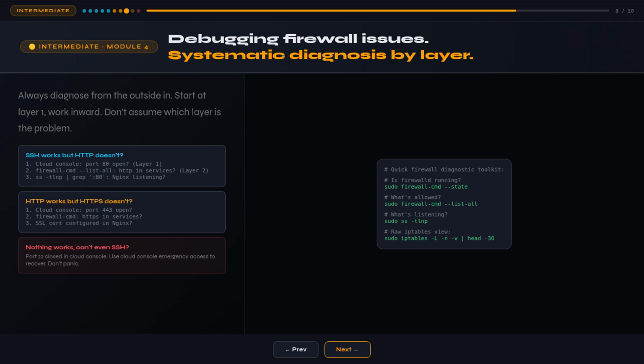Symptom: the app works externally but can't connect to itself on localhost. Localhost traffic doesn't go through the cloud security group or firewalld's public zone. It goes through the loopback interface, which is in the trusted zone by default. PM2 connecting to a database on localhost should work without firewall rules.